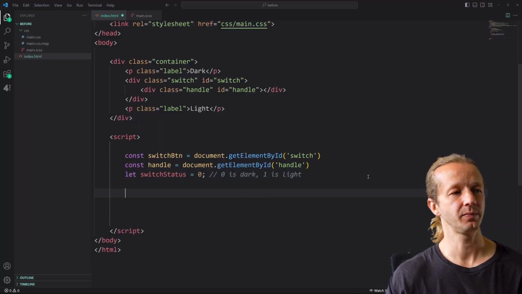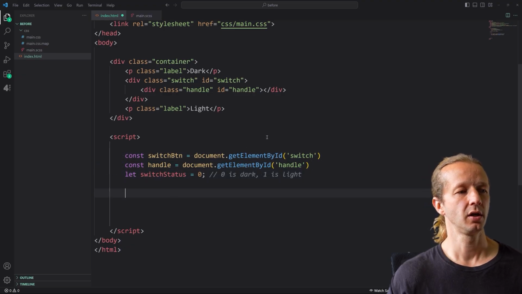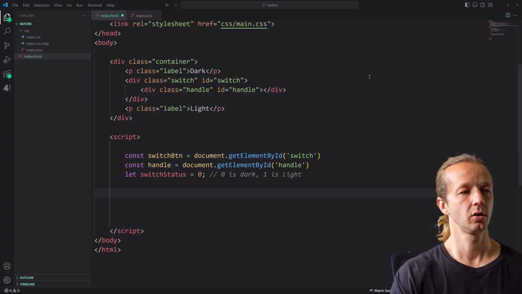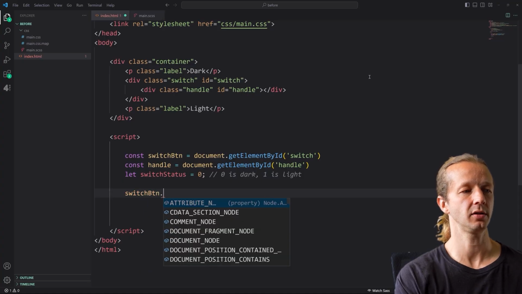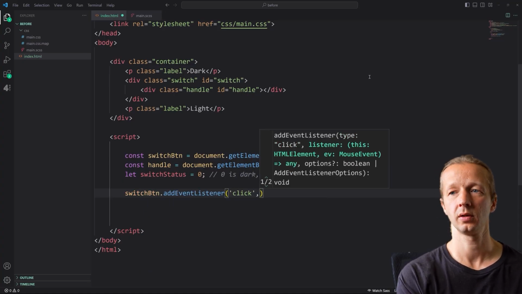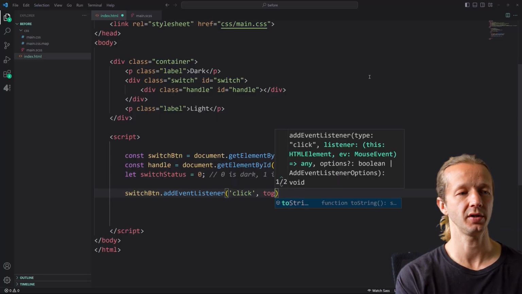Now finally, now that we have all the necessary variables created, what needs to happen next? Well, the click. We have access to the button, which is the switch right here. That's this code. We can say switchBtn.addEventListener. It's a click. And then we can go ahead and pass in a function. We'll just call this toggleMode.